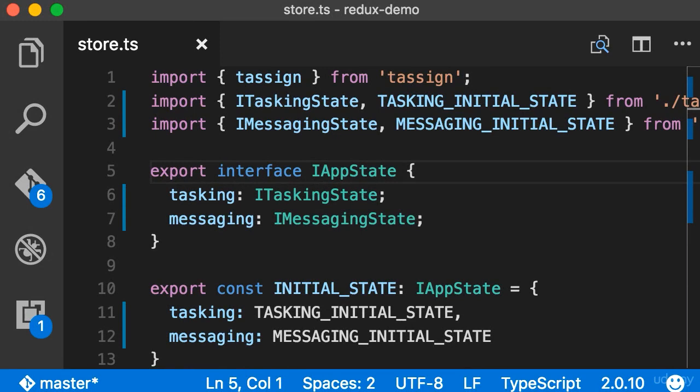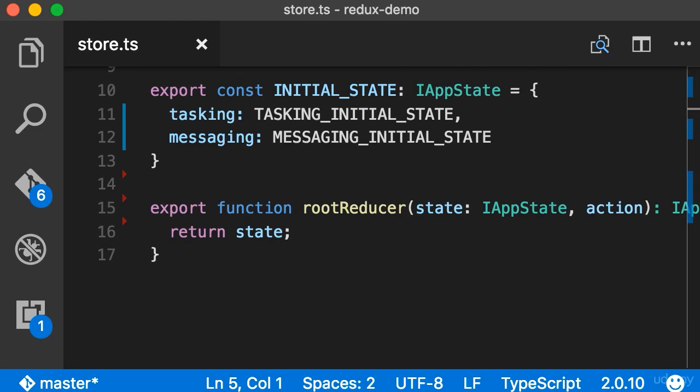So if you have done your refactoring properly, this is what your main store should look like. So here we have the IAppState interface with 2 properties, tasking and messaging. This is how we initialize it. And finally, our root reducer should be empty. We don't have a switch block here.